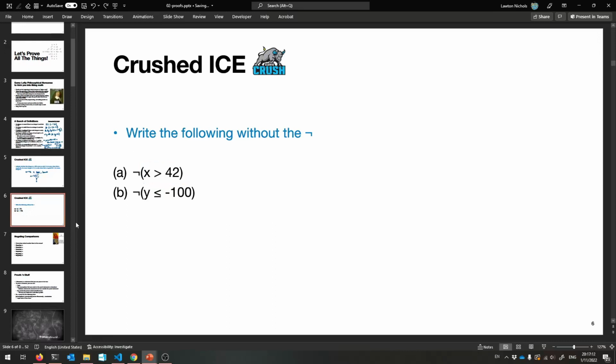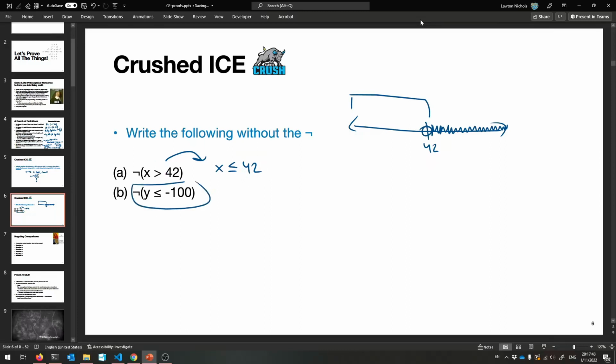So here is what it means for x to be strictly greater than 42. Here's the number line, right? Here is the number 42. And so for it to be strictly greater than, it's not including this one, but all of these. That's what it means to be greater than 42. And I want to negate this, right? So if I want to negate that, that means I want everybody that's not included right now. So it's 42 and less, all right? So this becomes x is less than or equal to 42, right? So you flip it and add an equals to. Does that make sense?